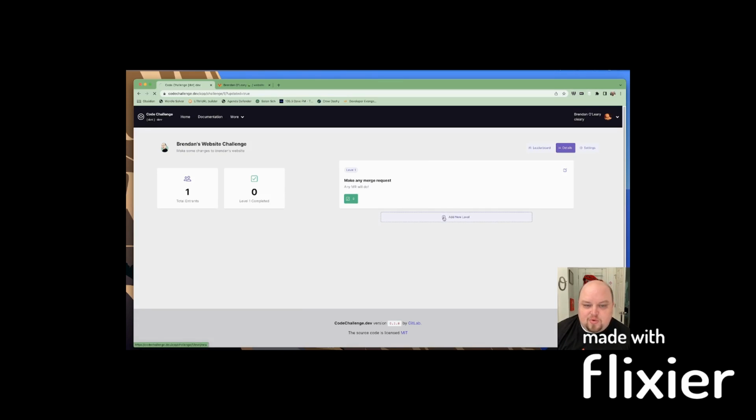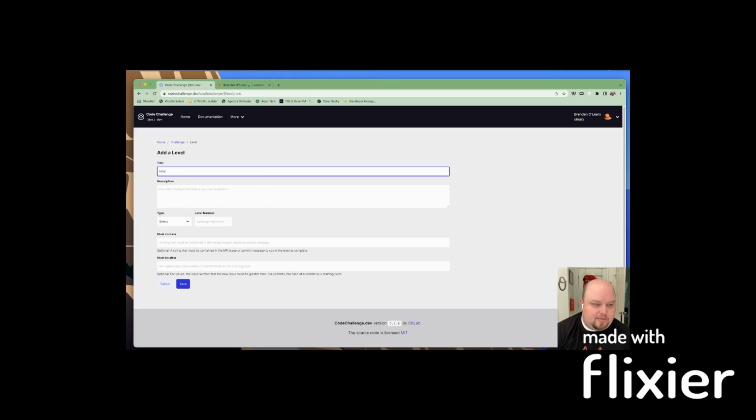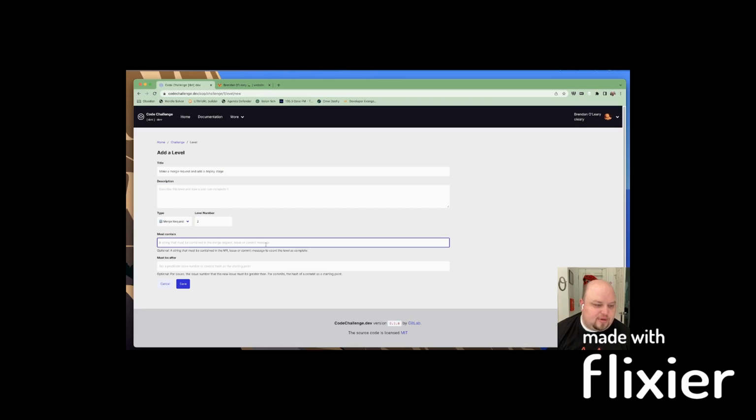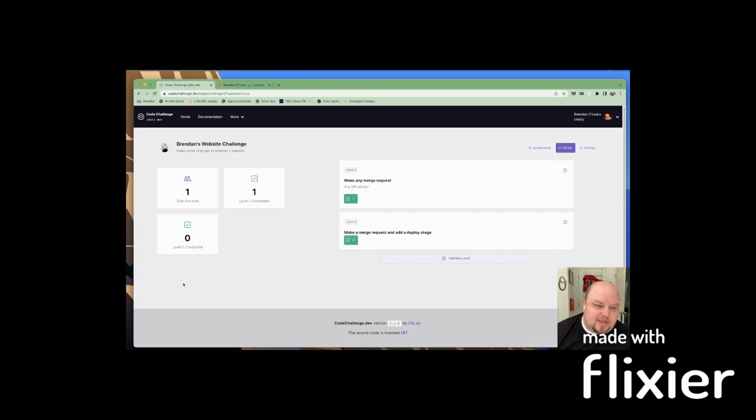I'm going to add one more level and say make a merge request and add a deploy stage. So in this one, we're going to say type merge request in level 2. And we're going to say that the merge request must contain stage:\deploy, which would be the syntax for adding a job for the stage name deploy, rather. And we're going to go ahead and say save. So now we've got these two levels.